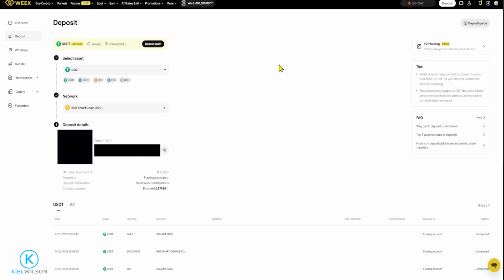So once your assets arrive on the platform, you can find them by coming up here to your wallet icon, click on your balance up at the top. This brings you back to your assets overview page. And if I come right down here and click on funding account, you can see that Tether has now arrived on Weex, both from my Phantom wallet and from Blowfin, and is now inside my funding account. And you can see it right here.